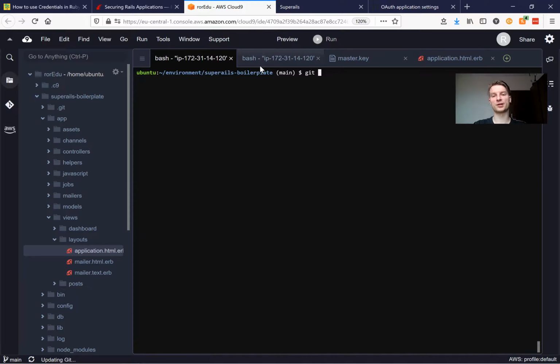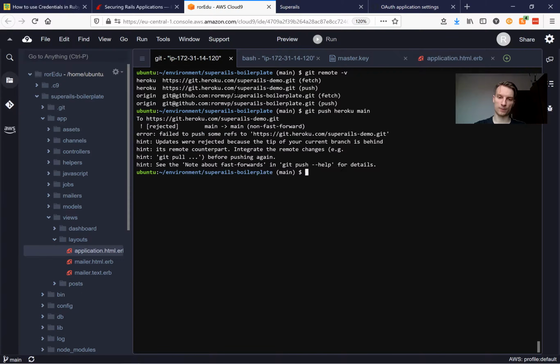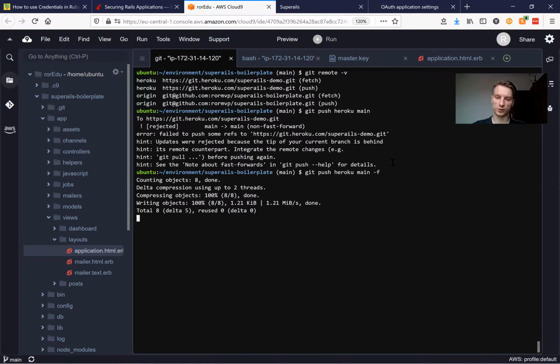You see I have a git remote. I have a GitHub repository and a Heroku application. And I will now push to Heroku, git push heroku main. And I'm going to push to Heroku with -f to force the push.